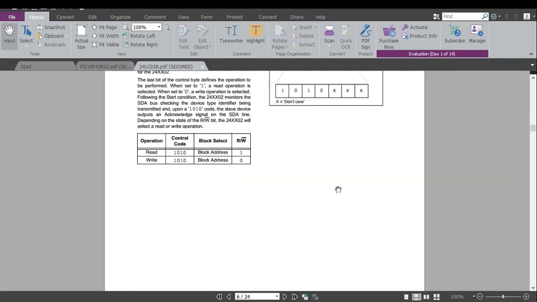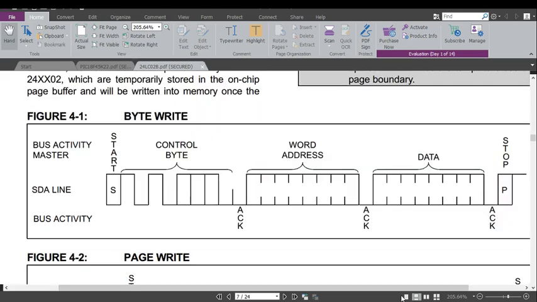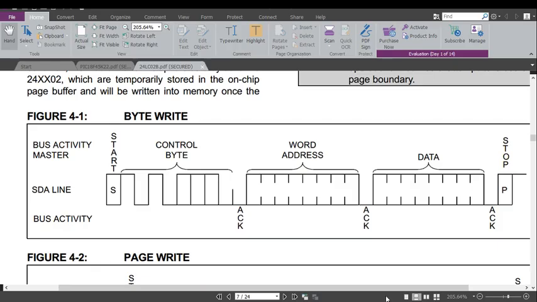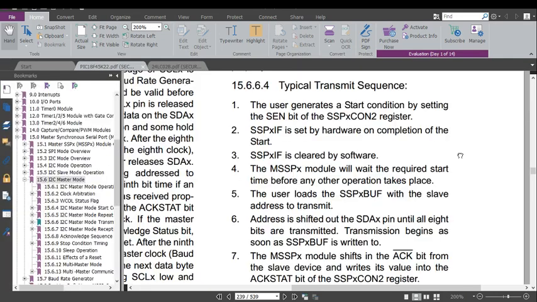Device addressing. Let's just go back to the write operation, and that's in essence the control byte. Let me go back to the code there, and that's essentially what was done in the code. And before I show that to you, let me carry on with the I2C routine transmit sequence.